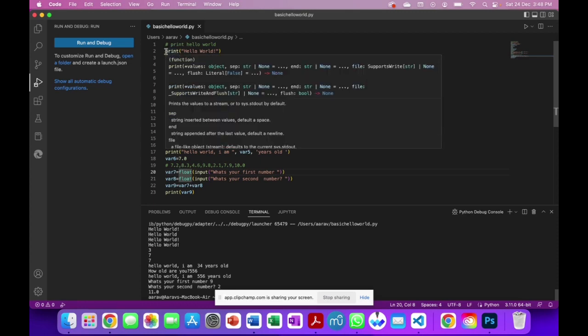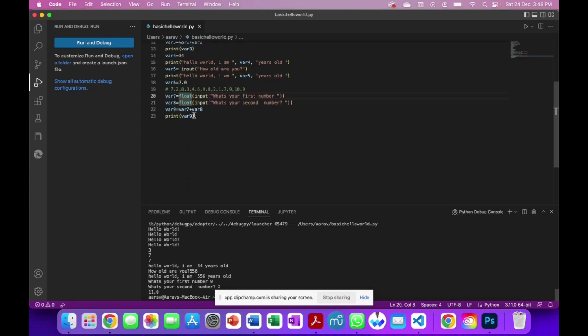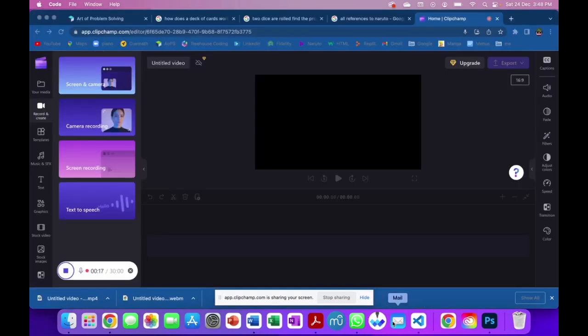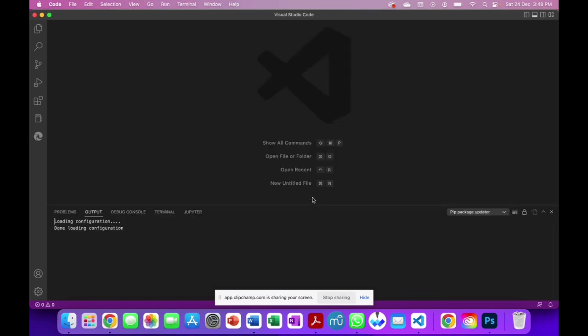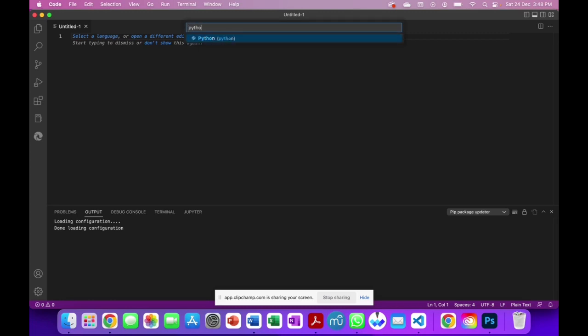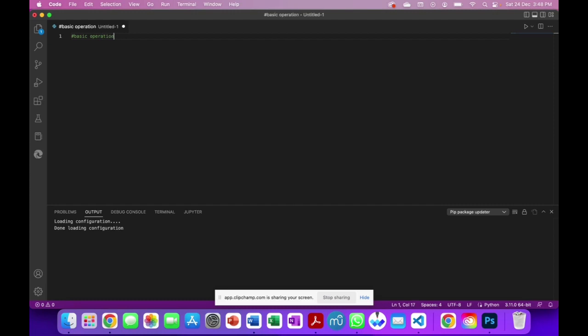Yes, last class we did this and we learned all this. Now we're gonna make a new file. Today we're gonna learn about operations. The last one we learned about addition, but addition was just an example to show you all the things you can do.